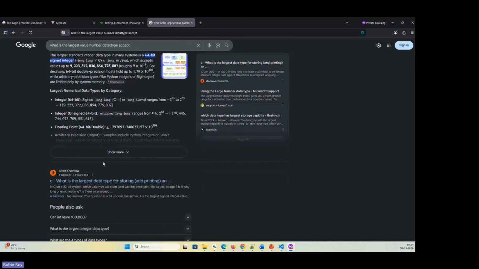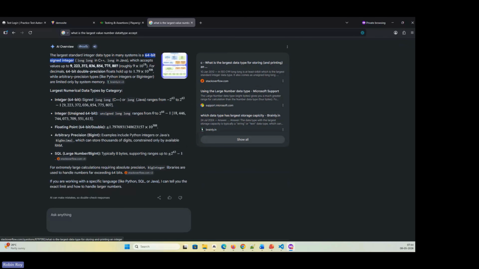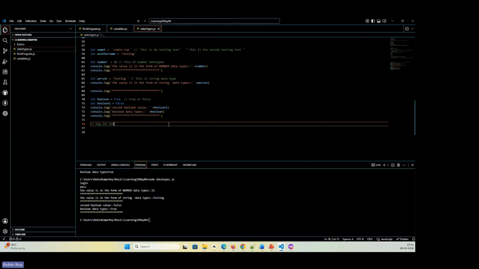For integer, the accepted range is from minus 2 power 63 to 2 power 63, or from 0 to 2 power 64 for unsigned values. Floating point is different; we will not be using this one, and it also comes inside integer only. Assume there is a value called 2 power 63. That is too big a value, with many digits present inside it.